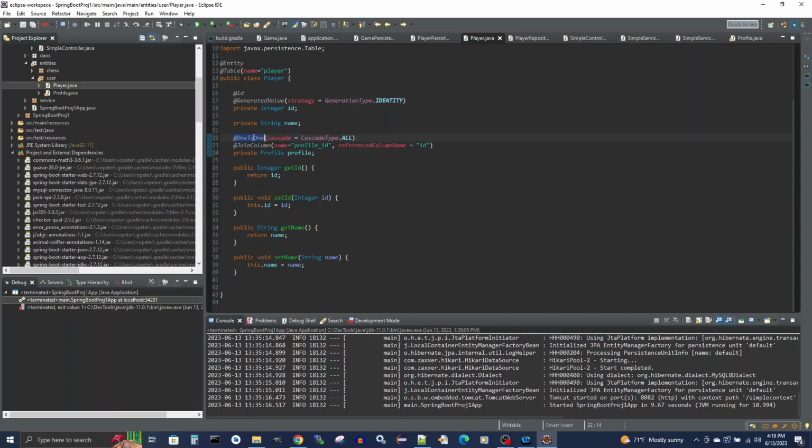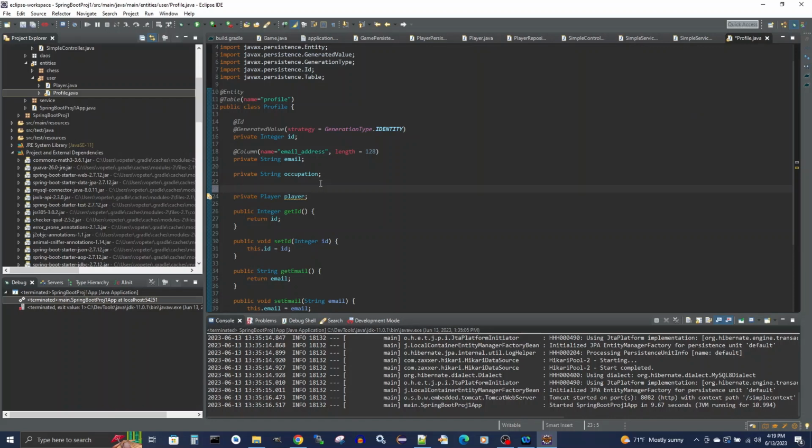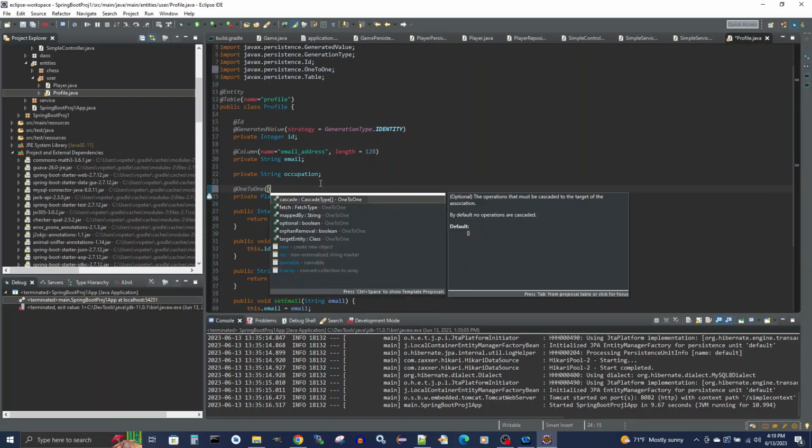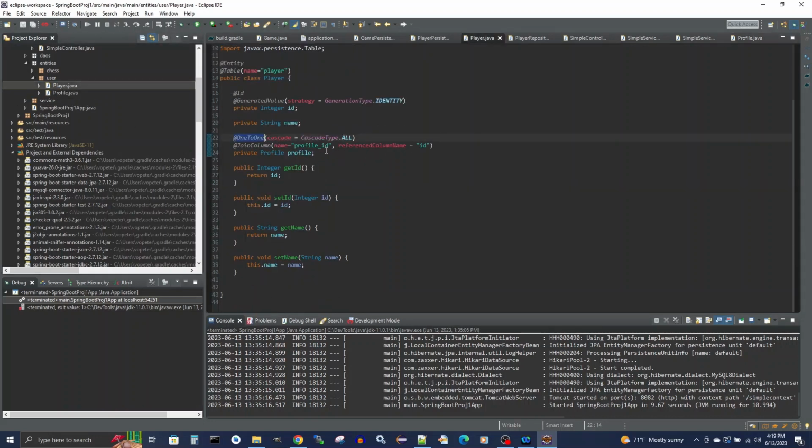Next, we are going to annotate one-to-one mapping on the profile entity. On this side, it's very simple. All we have to do is specify mapped by profile. This profile is the name of the member in the player where we specify one-to-one mapping.